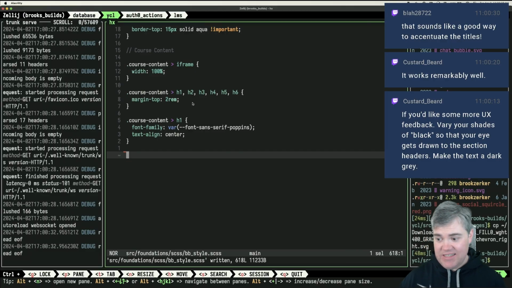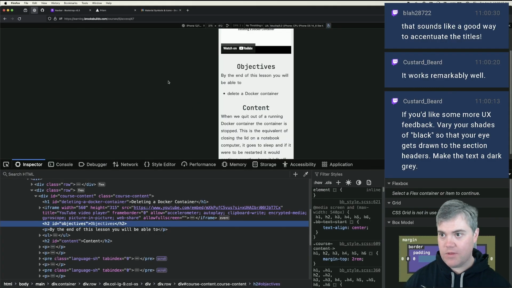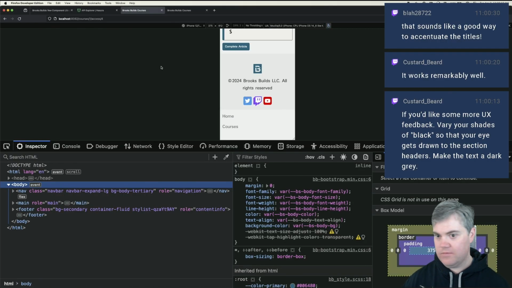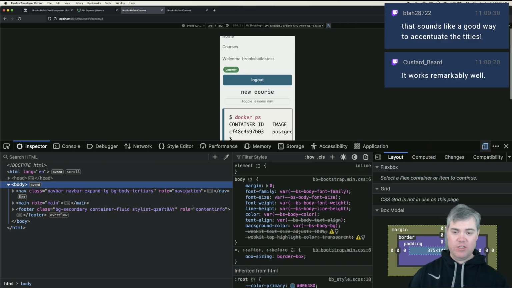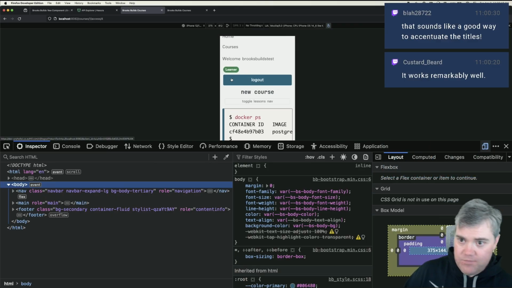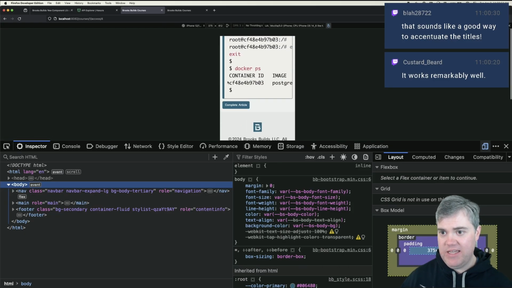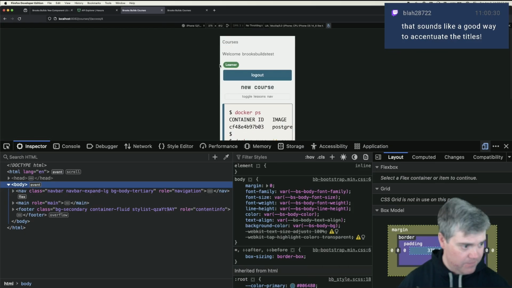All right, so that will make it left aligned. Except for the H1. The H1 will still be centered here. But everything else will be left aligned, so that'll be fine.